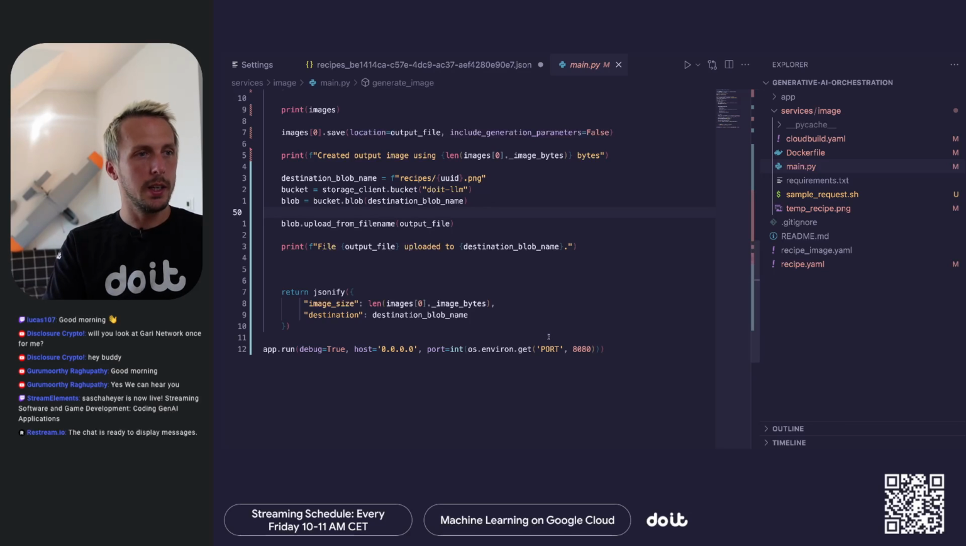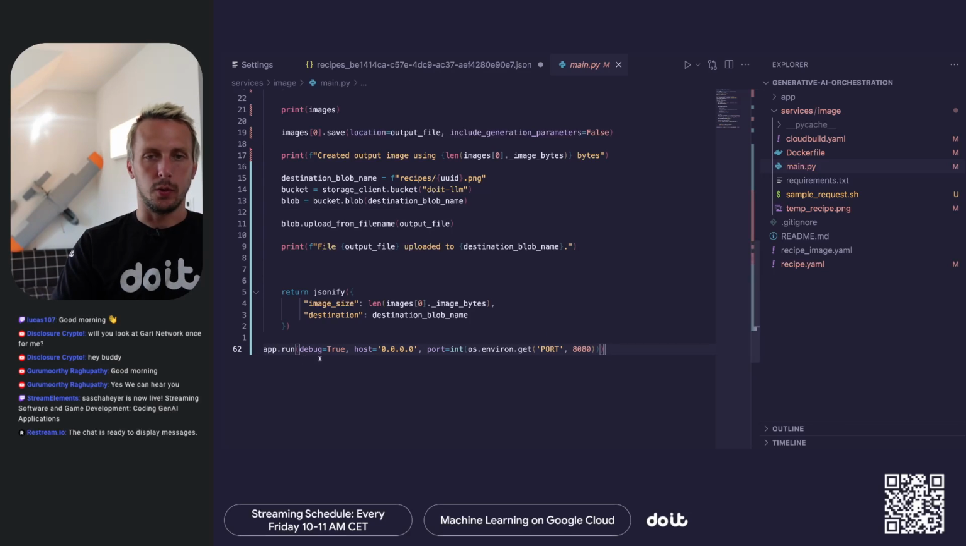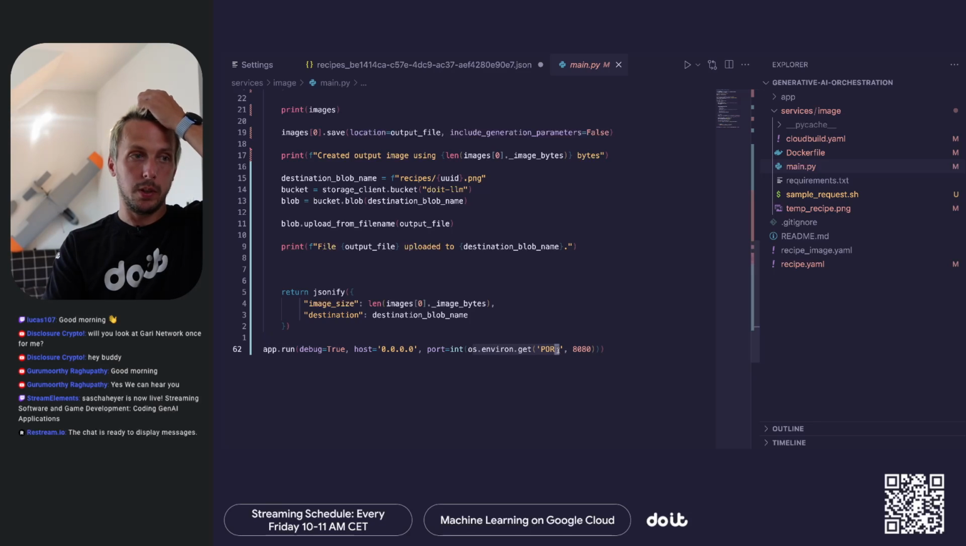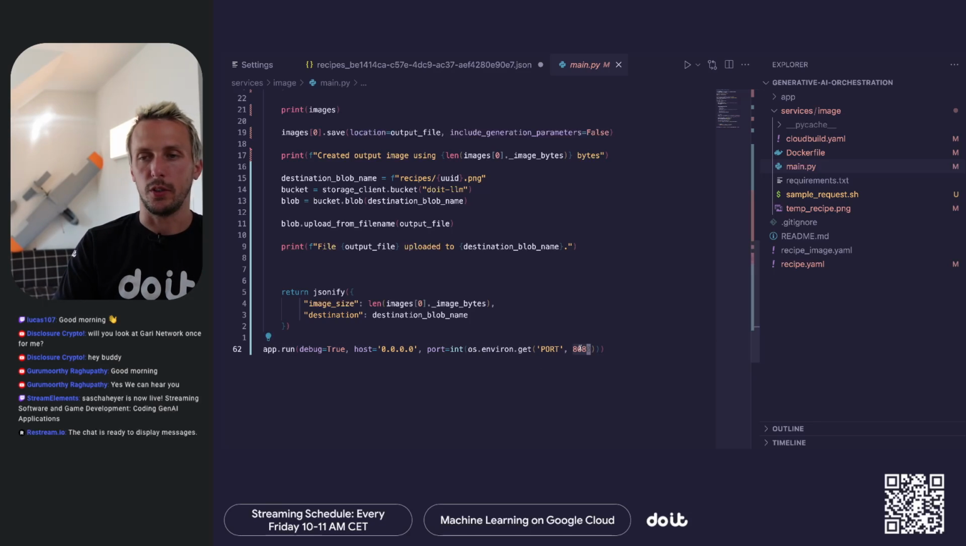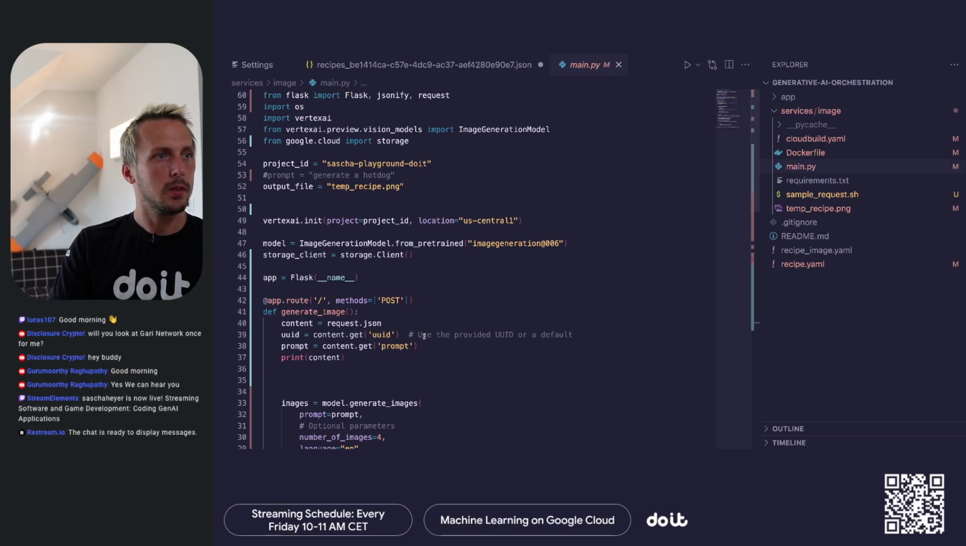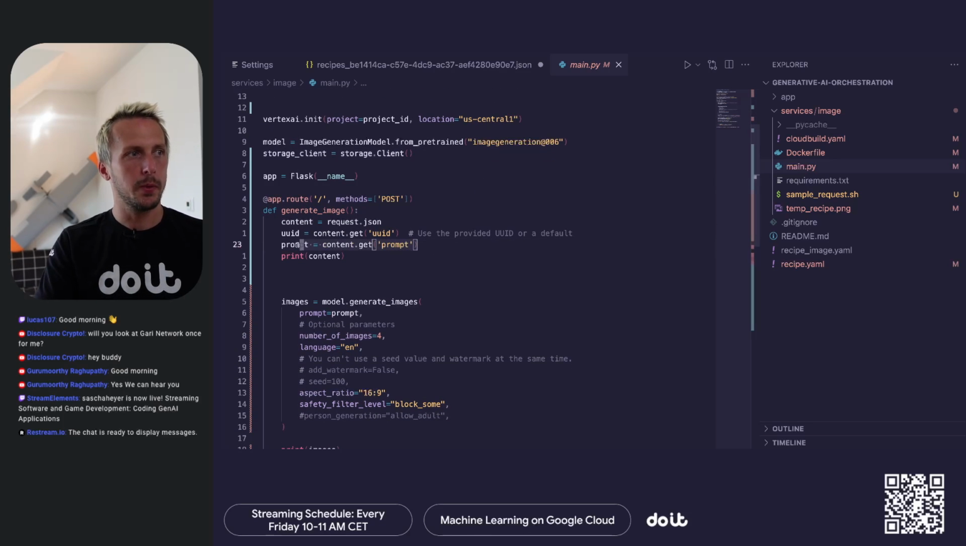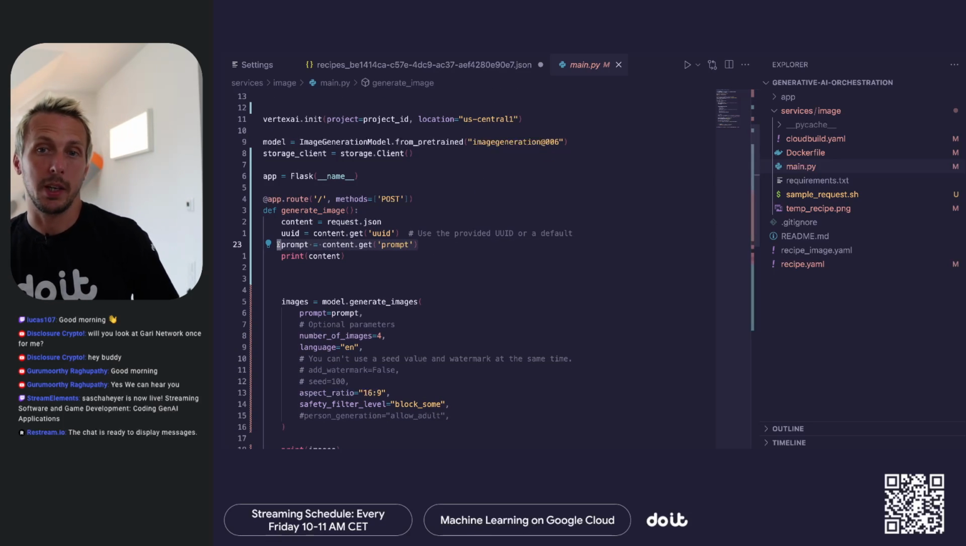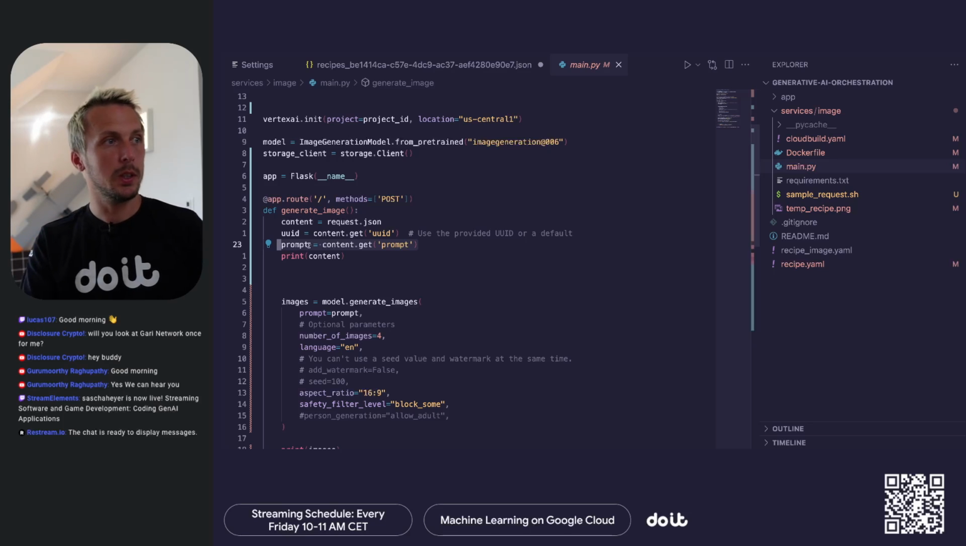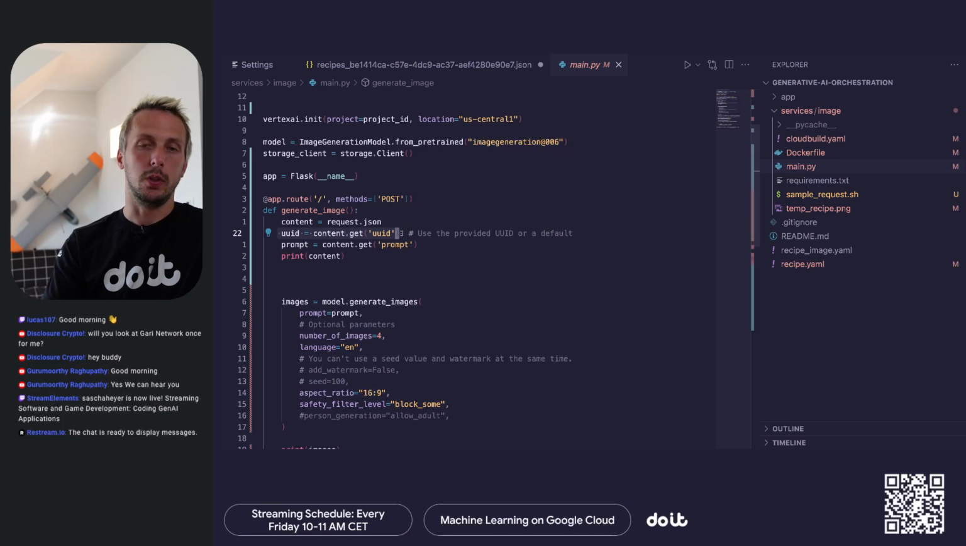whatever you're using at your work or privately. And in the end, we run this as a Flask server, and we need to define a port, which we're getting from the environment for Cloud Run. We call this 8080, and we run it on a local host, so 0.0.0.0. That's what we have done here. And you see the prompt for generating the image is coming as a parameter to this API endpoint. And also the unique ID is also coming as a parameter to this endpoint.